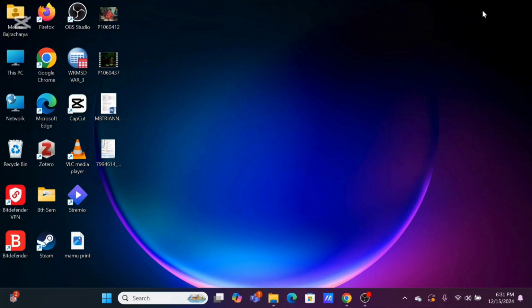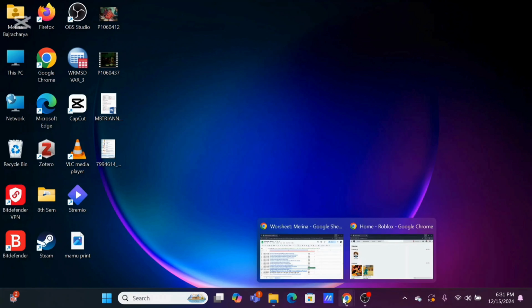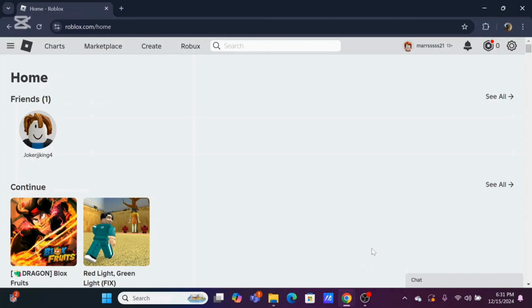If your Roblox voice chat is not working, you can follow this quick and easy step. Start off by launching a preferred browser and search for roblox.com. If you don't have the application, you can try it this way, or if you have your application, go ahead and launch it. Make sure to log in to your Roblox.